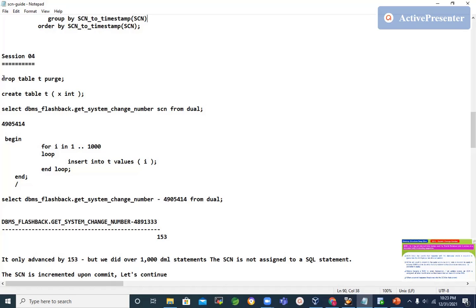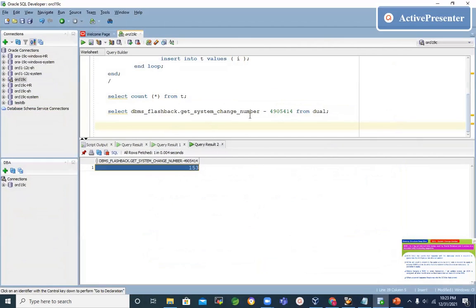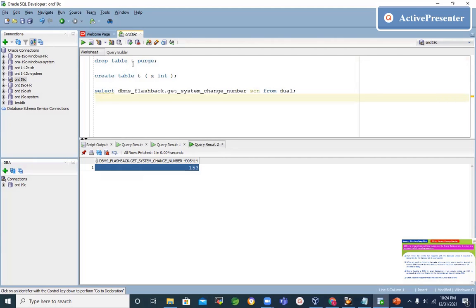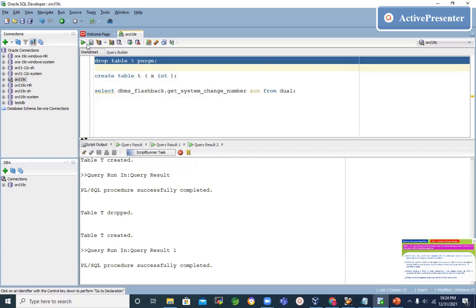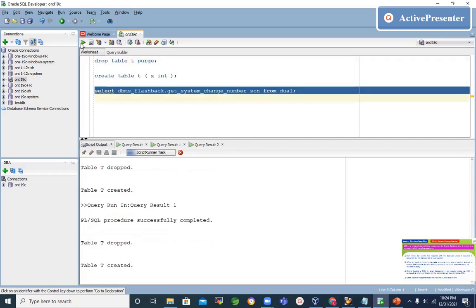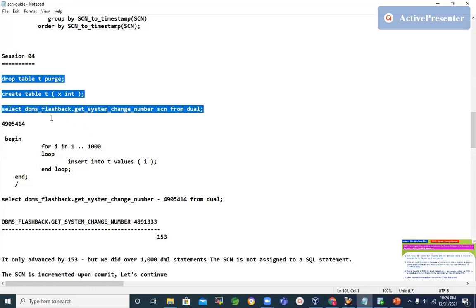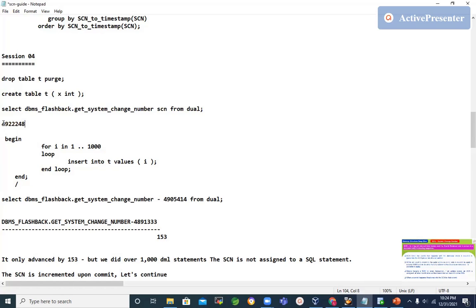Okay, let's continue with the practical. First of all, I am going to create a table and get the current system change number. Let's drop the table called T first, which is the table I am going to create, with just a single column. Let me run these entire statements. Okay, the table got created. This is the current SCN number, the current database SCN as of now. Let's make a note of it.